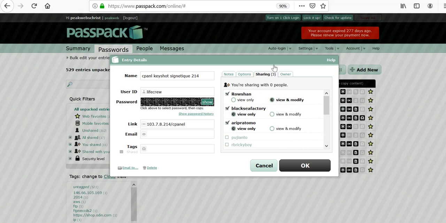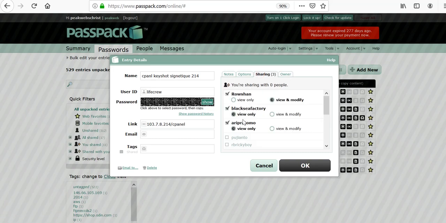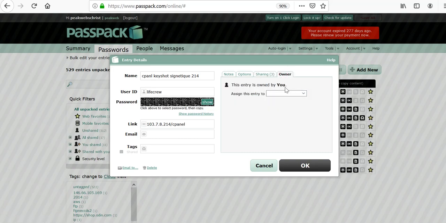Alright, what this means is that Roshan, Apertomo and Black Sea Factories will now see these passwords in their Passpack account. Now when I click on the owner tab, I can see I'm the owner, but for these three others, when they click on the owner tab, they'll see me, with my account name, as the owner of those passwords.